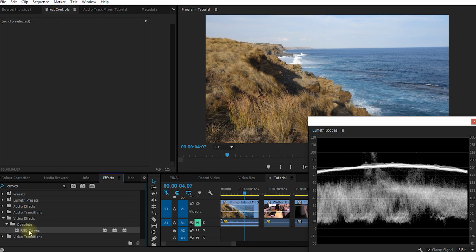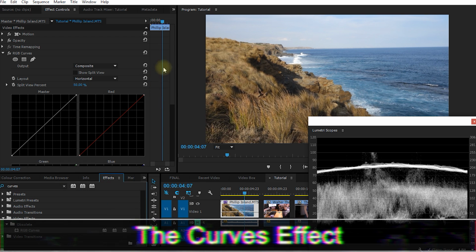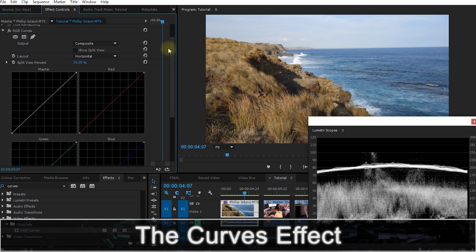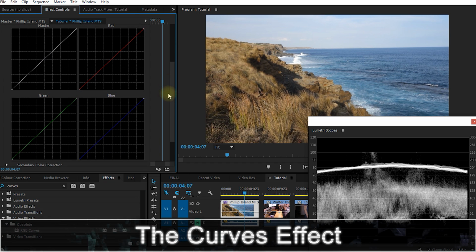There are other color correction effects that you can obviously use. The reason I like to use curves is, for one, I really like using curves, but also this is a really universal effect and you'll find it in any editing software that you may be using. So let's apply a curves effect to our Phillip Island clip. And let's come down into the curves. So these are the RGB curves and it has 4 curves.